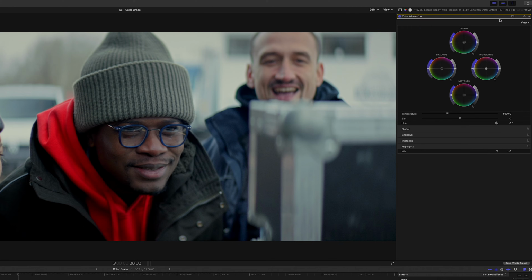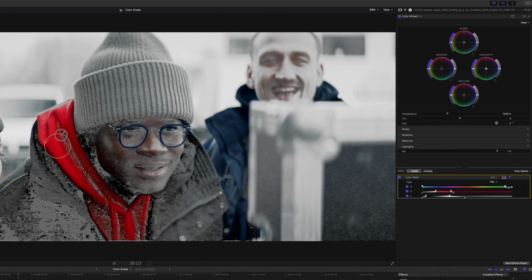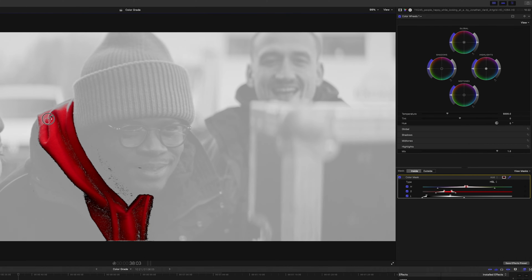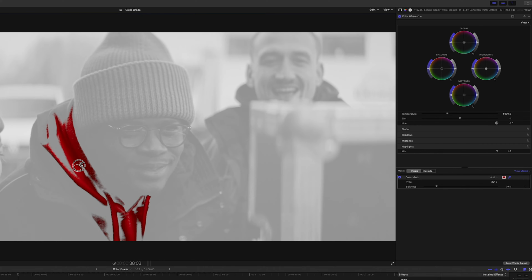We're going to add some color wheels. I'm going to add a mask. I'm going to select all that red, push shift and select even more. You can use the HSL or you can use 3D, which is a simplified version of doing the exact same thing. It's a little bit more streamlined.